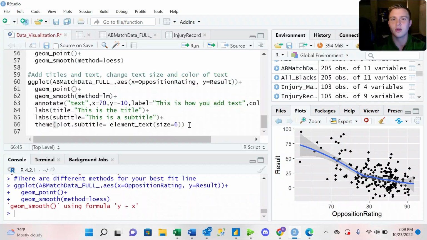One of the last things I want to go over today is how we can add titles and text to a graph, as well as the size and the color of those texts. So here we're going to look at the original linear model scatter plot that we just had, and we're going to utilize the annotate, where we're going to add text with the X and Y coordinates of where we want it. And then the label, or what it's going to say, is "This is how you add text."